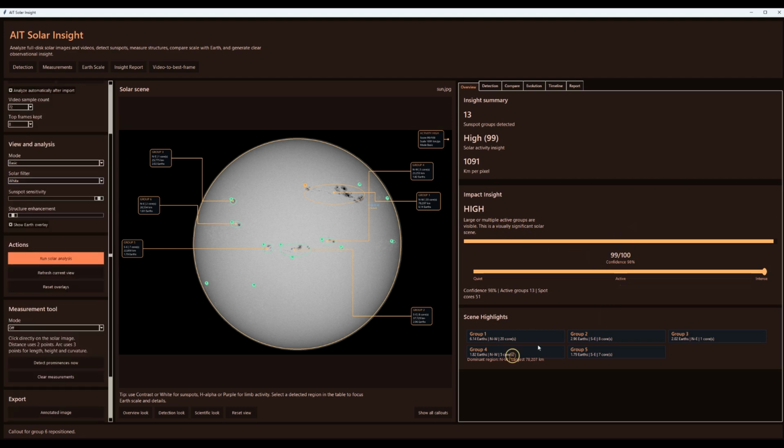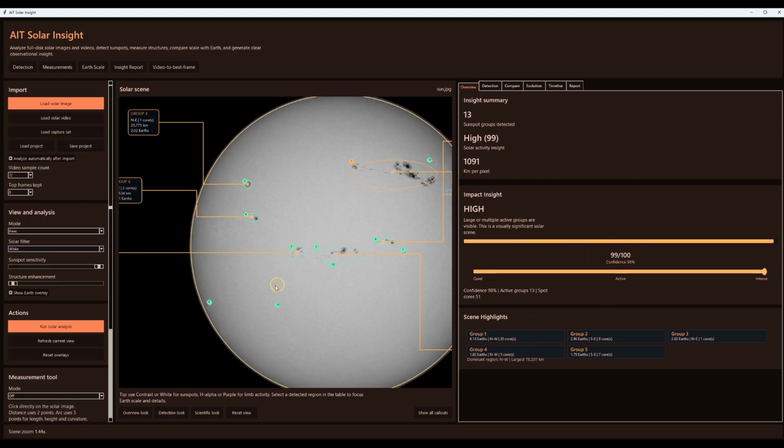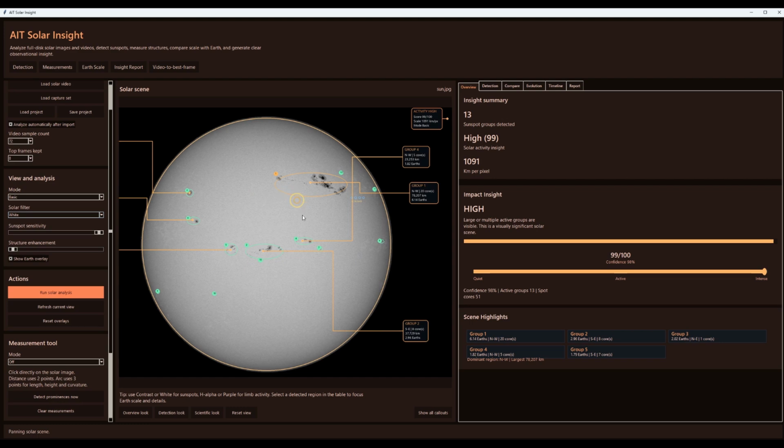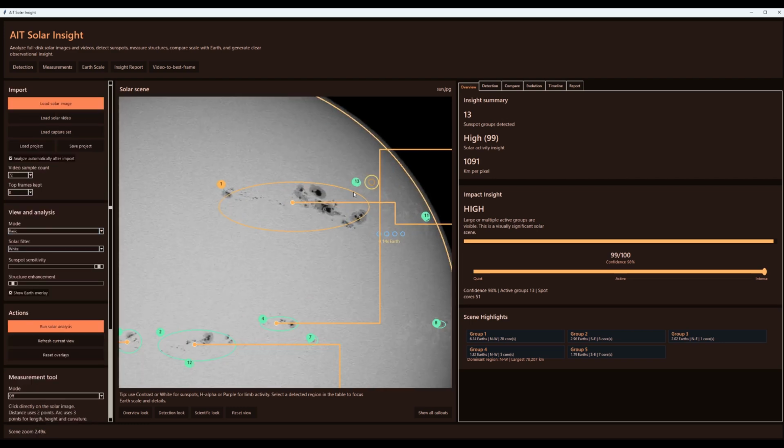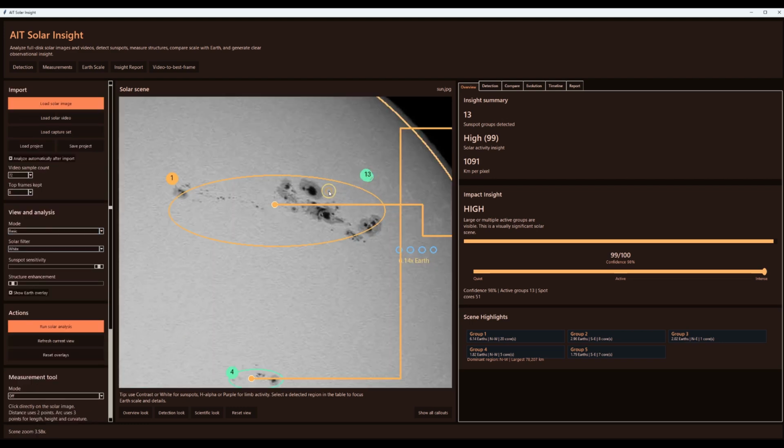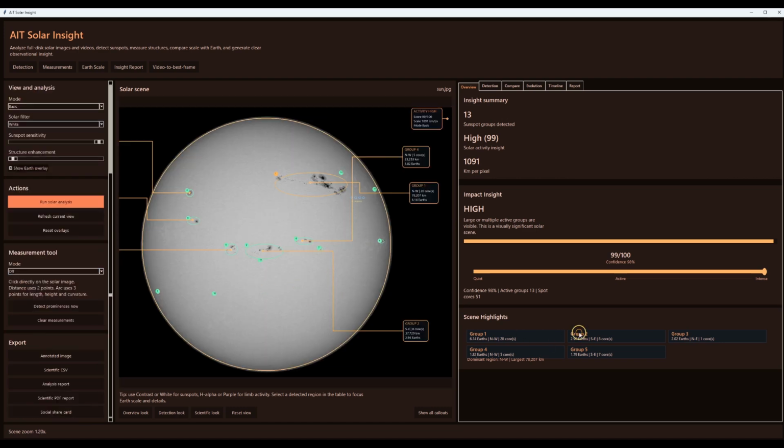Now down here, you have, by the way, you can zoom. Yeah, I forgot to show you that. You can also zoom. It's very useful when you want to see better or take measure. You can take measure, I will show you that as well. You have the scene highlight with the groups.